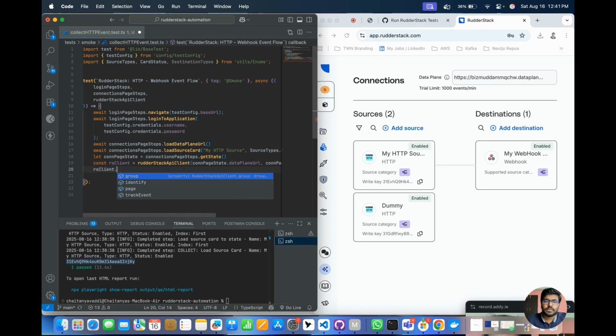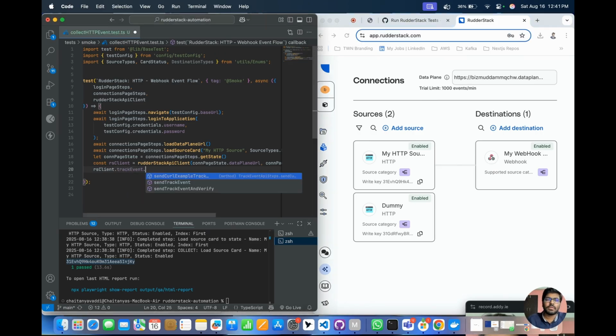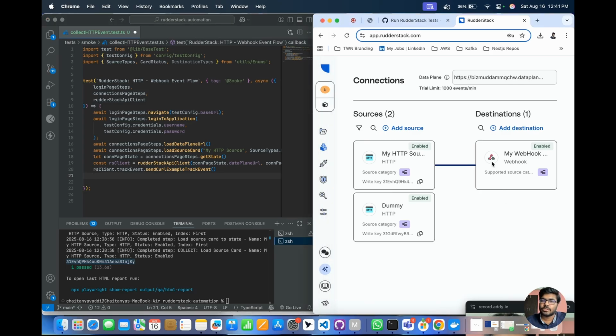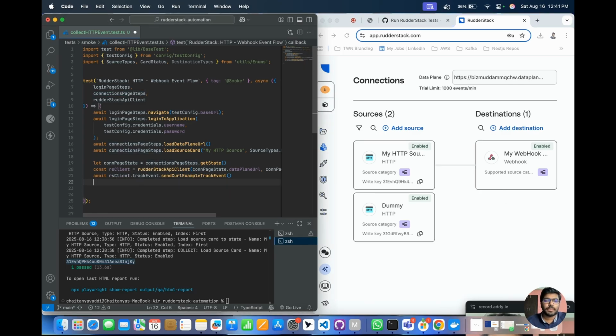These are the APIs that are available, and we are interested in making a track event. I have a sample event which I took from the documentation. This will actually send an event automatically. Once the event is sent, our next target is to click on destinations, and from this connection page steps, we have to click on the destination card.